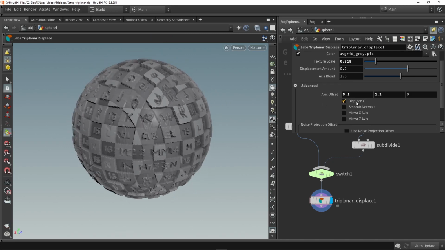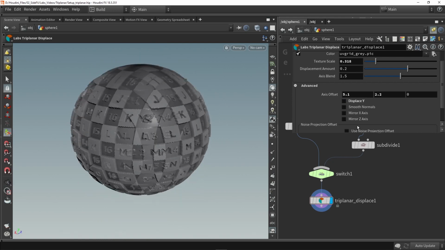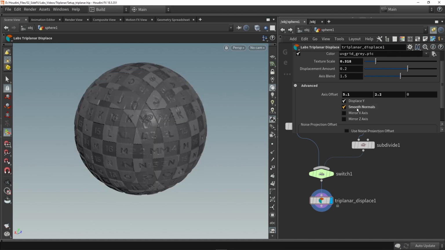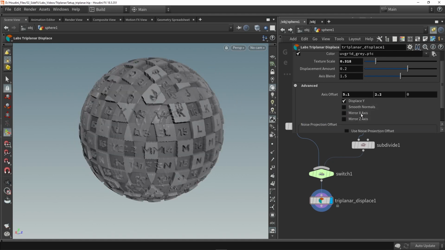Now the next step is to displace the y-axis. So this is the top and the bottom. If you don't want that to be displaced, we can toggle this on or off. And we can also smoothen normals. This might be useful on some more complex models. Then we can also mirror on a certain axis.